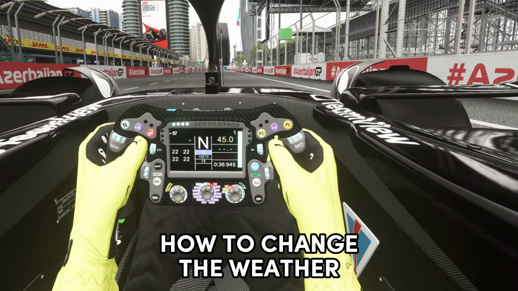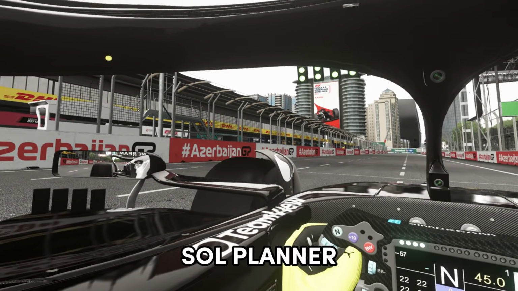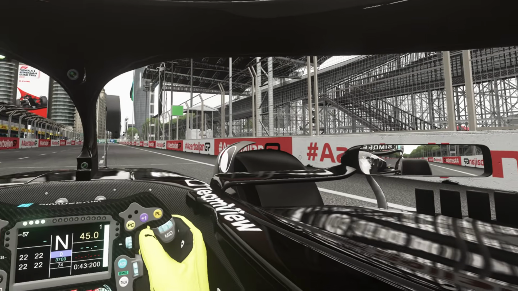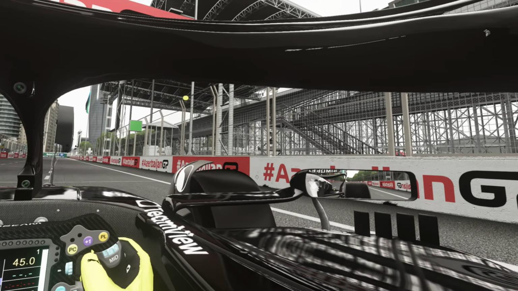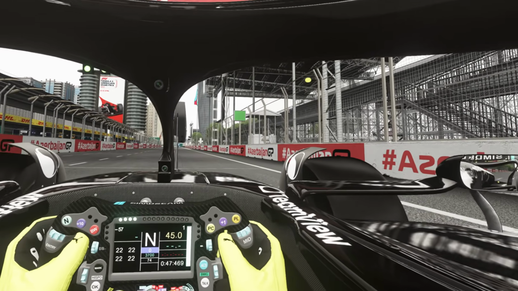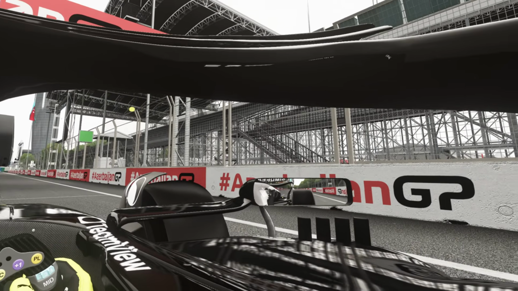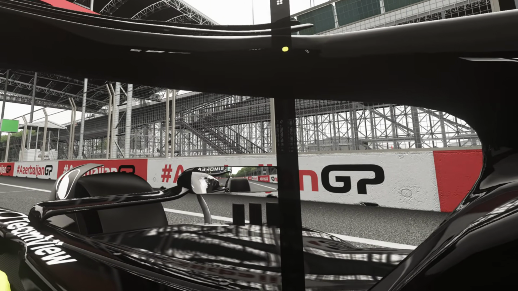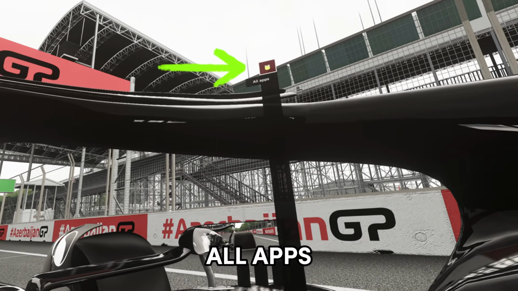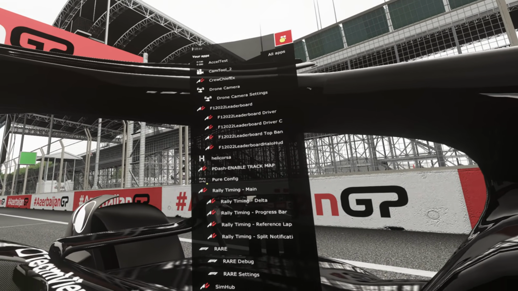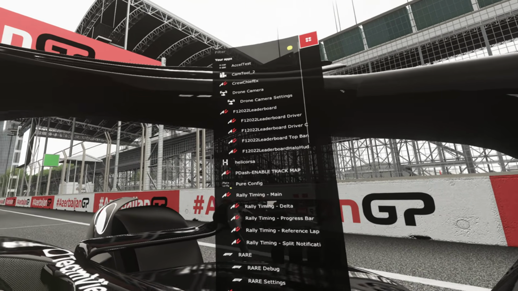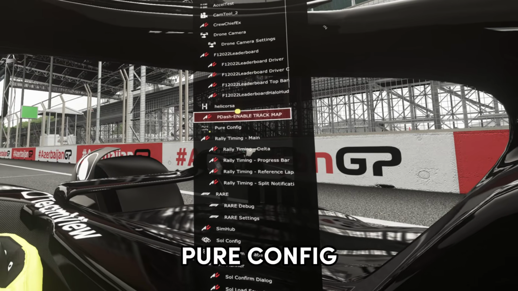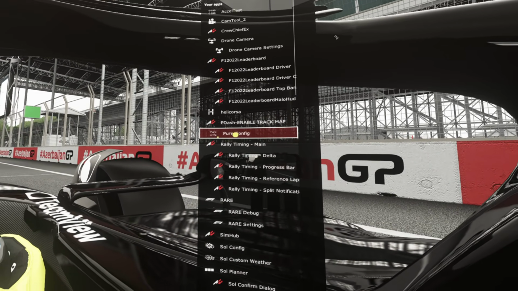Now I just wanted to show you Sol and how you can change certain weather conditions when you're in Assetto Corsa. Now I am in VR, but it's exactly the same whether you have a screen or not. You want to scroll to the right hand side of the screen, and up pops this menu system, and you want to click on these 4 boxes to show you a list of all of the apps. If you remember, when we enabled all the Python apps, this is where they will show on the screen. So here's the pure config app that we can see here.